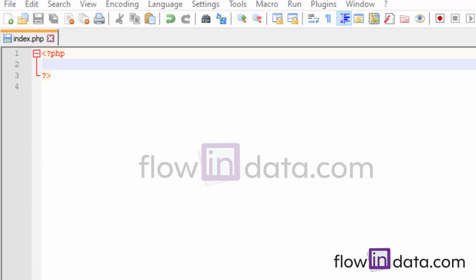And today we will get the number of days of the current month and also change the month number to month name. So let's begin with the number of days of the current month.